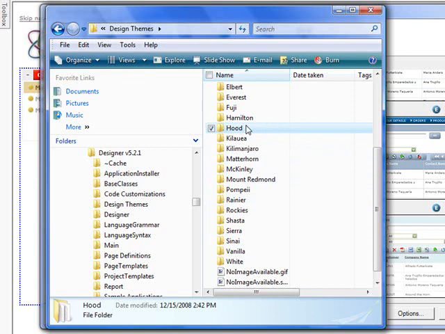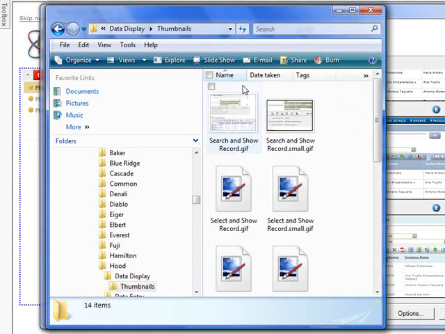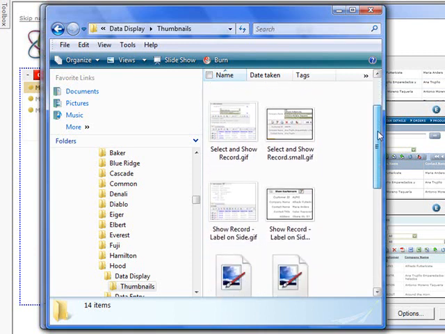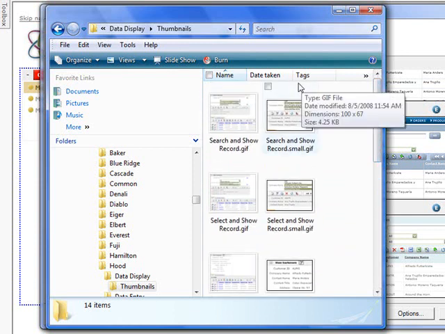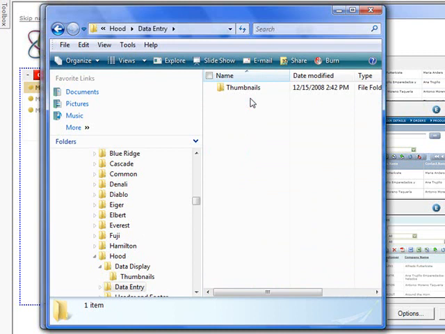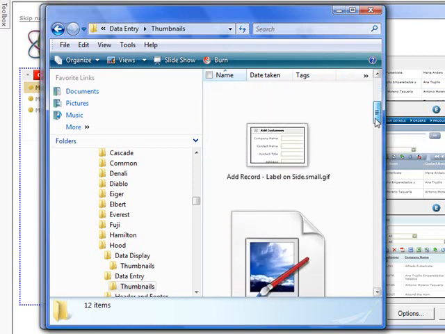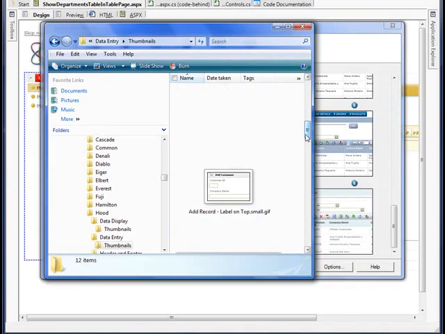If we open up the Hood folder and look at Data Display, Thumbnails, we can see different GIFs from within this theme, like the Search and Show Record, label on side, etc. If we looked at data entry, we'd find similar GIFs like add record, label on top, etc.